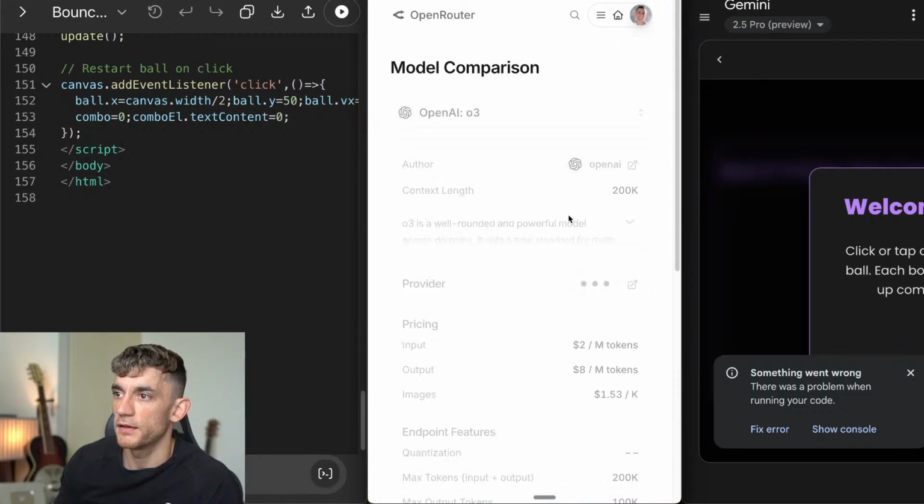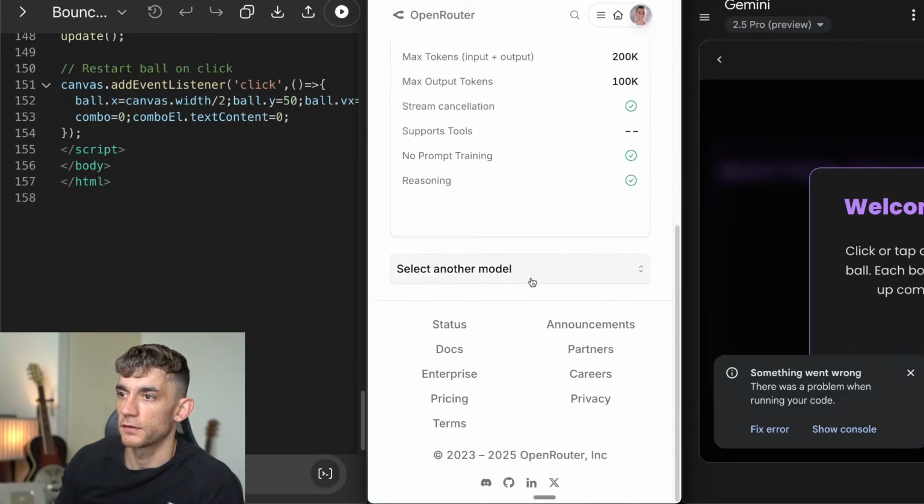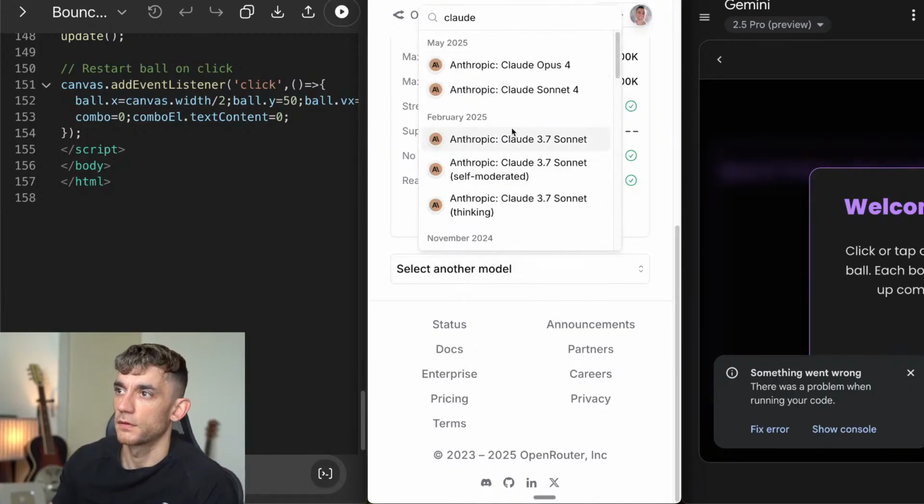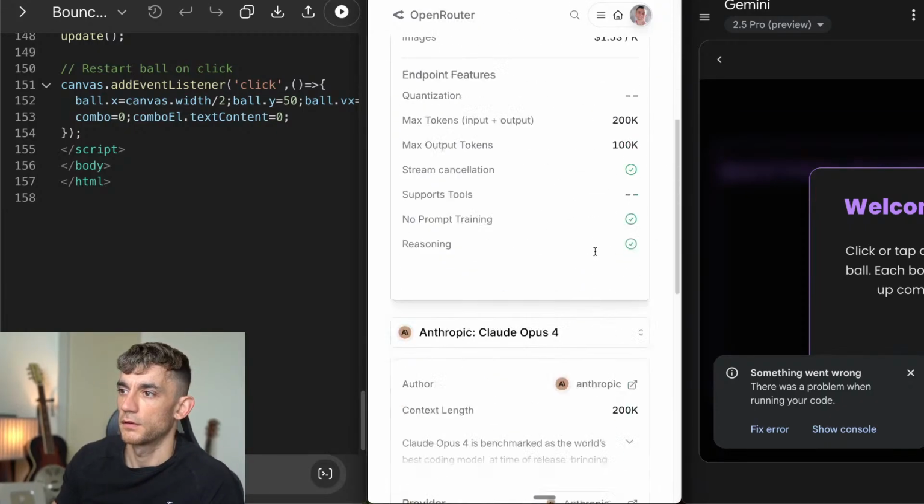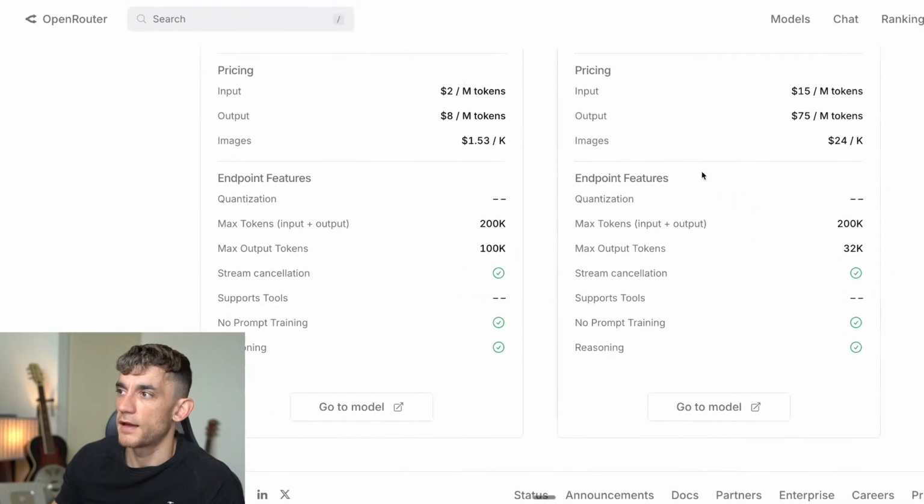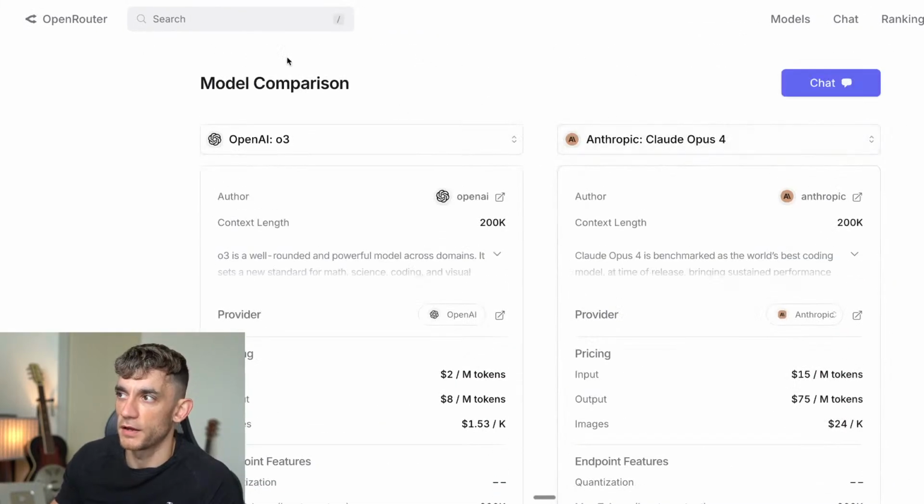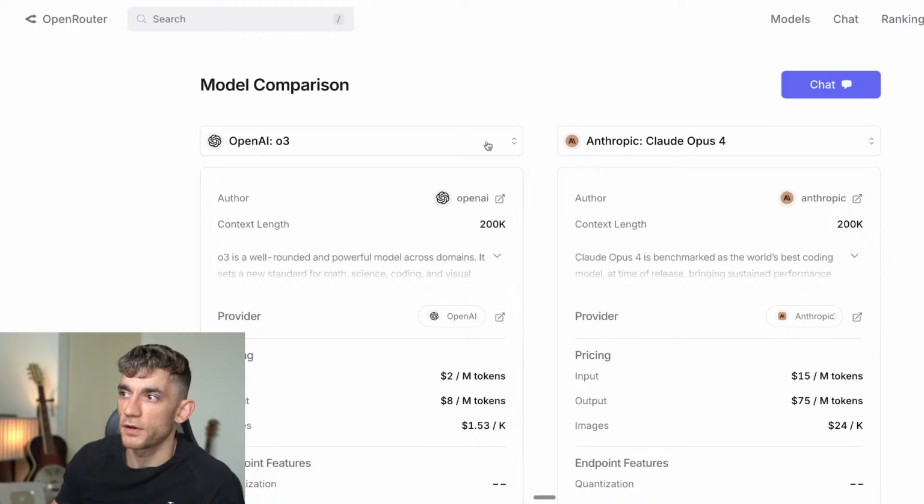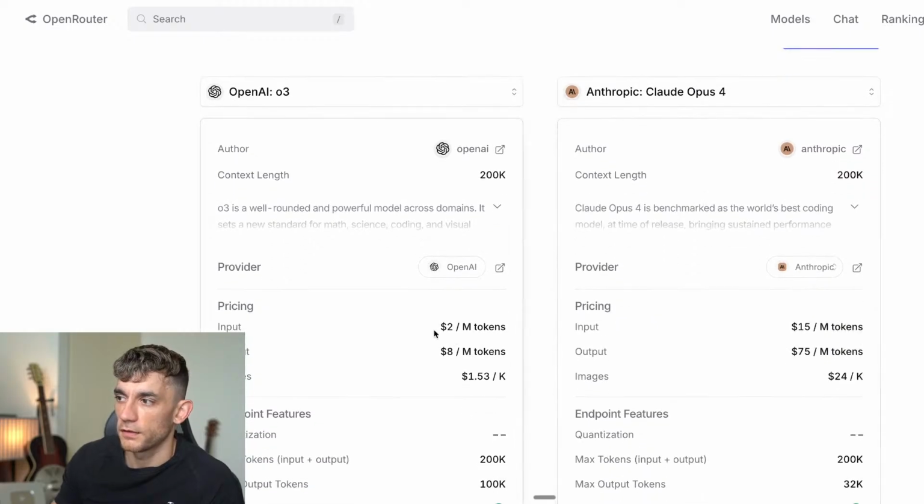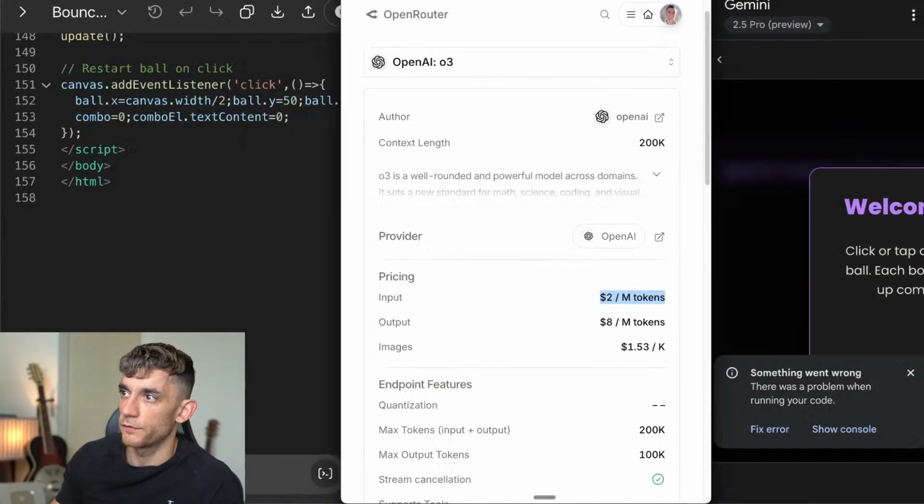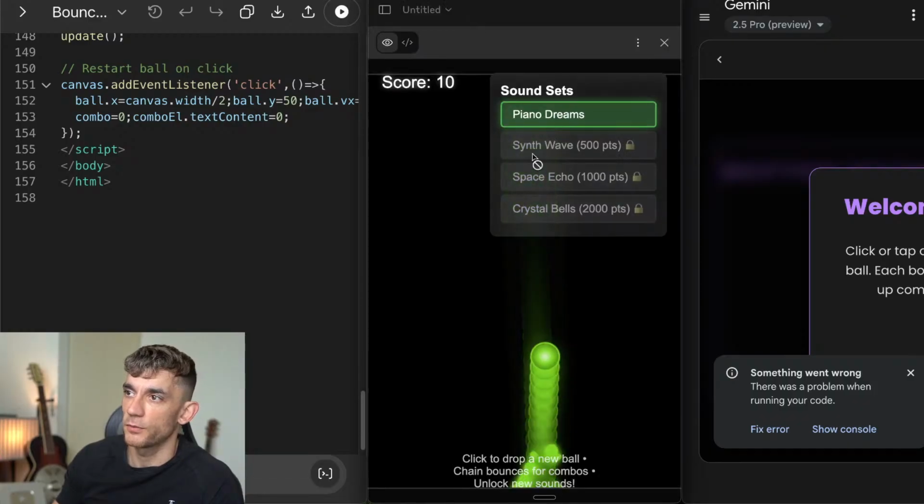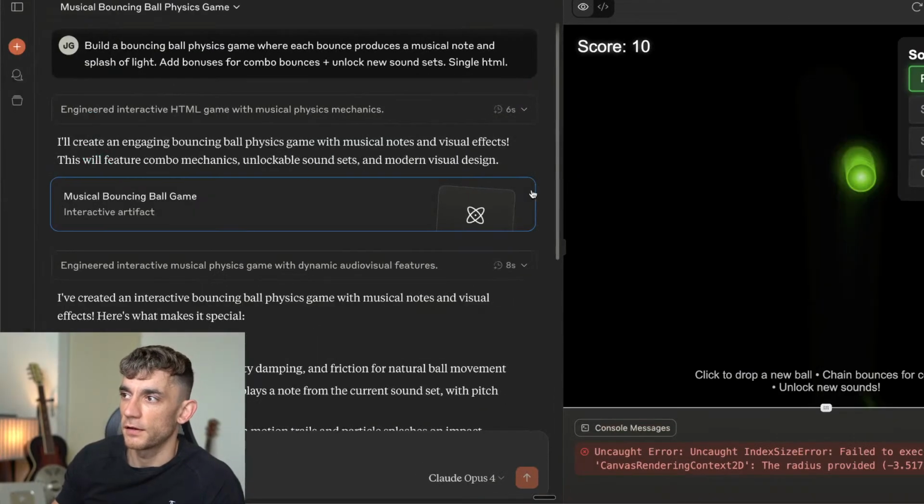And then if we compare these versus Claude, and you can see a comparison of the prices right here, right? So for example, OpenAI O3 versus Claude Opus, the costs for Opus are a lot more expensive than the costs for O3, but let's see which one performs the best. So if we go back to Claude now, we have the example. Let's pull this open, see what we got here.